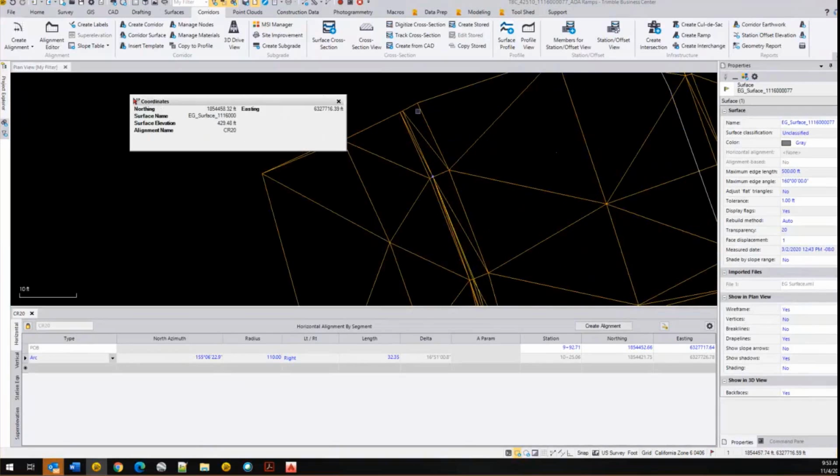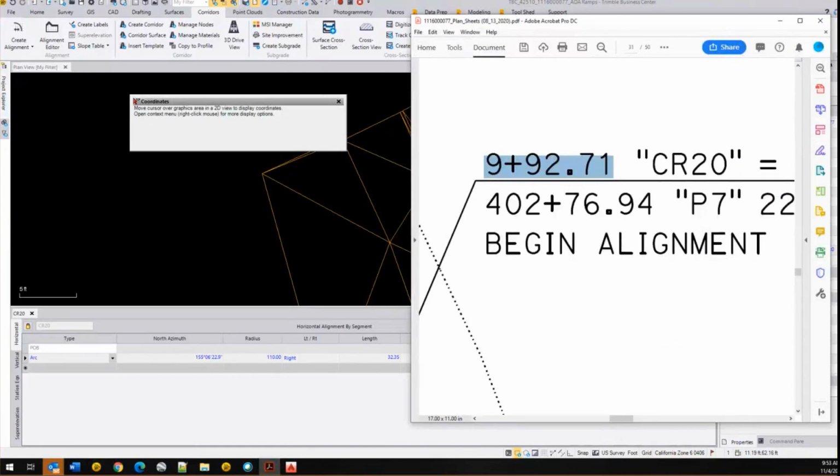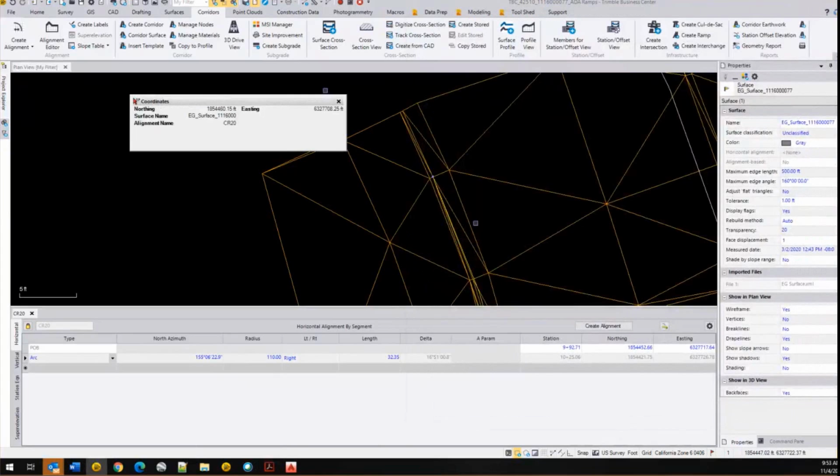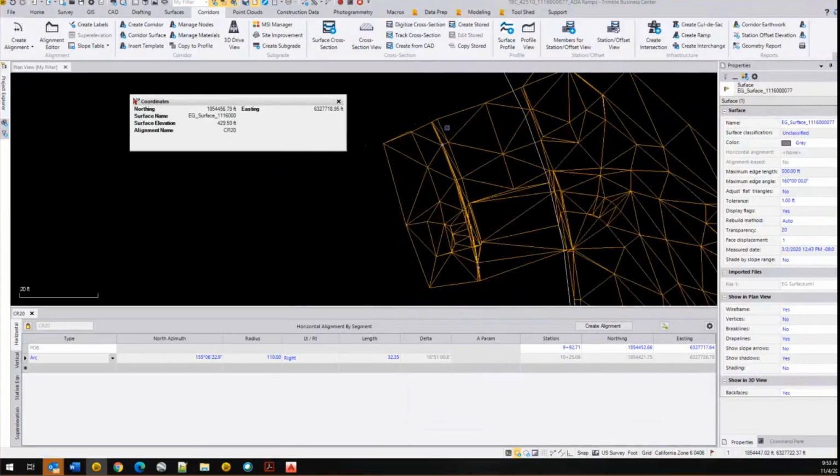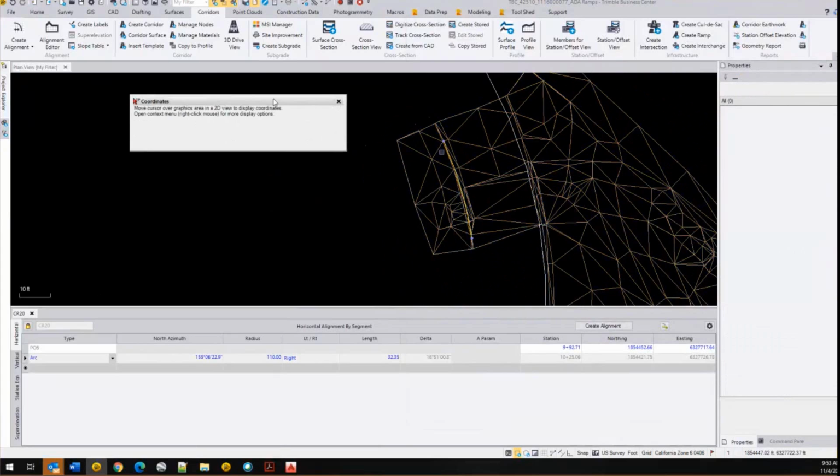Turn it on. There we go. It's an alignment 993.34. So it looks like I have the stationing right, and it is increasing as we go southerly down the alignment. That's good.